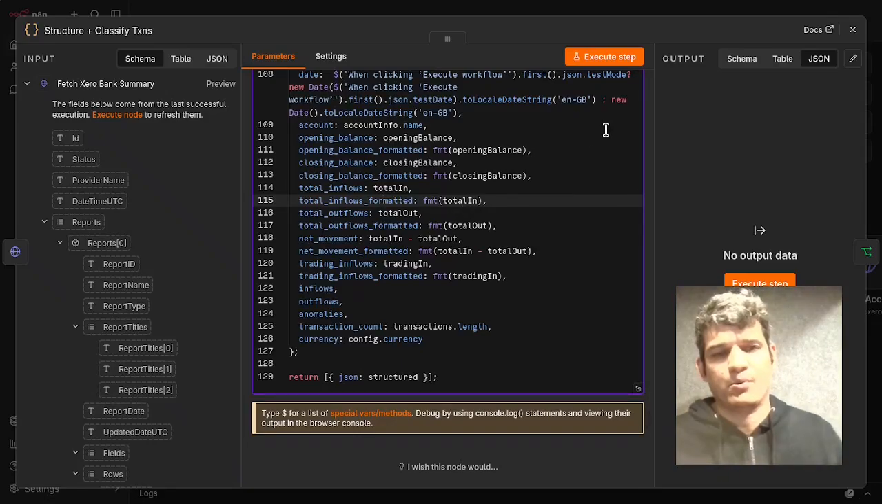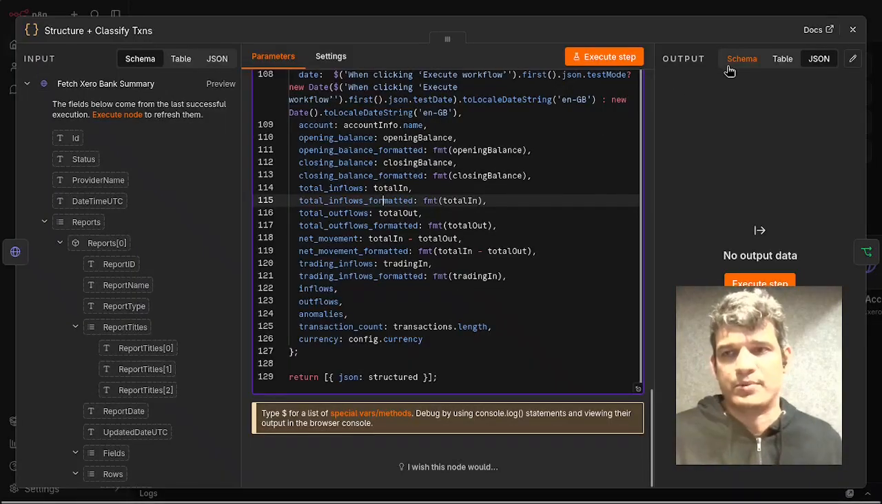Don't just throw the raw list of transactions. You actually want to structure and classify the transactions and then give it to the AI for interpretation. That's going to get you a much better result.